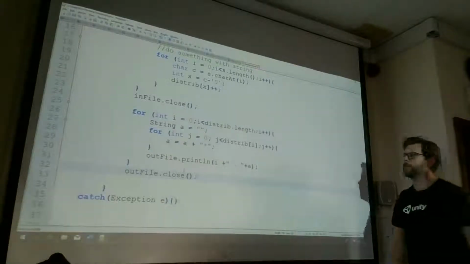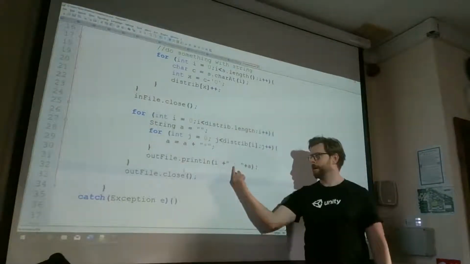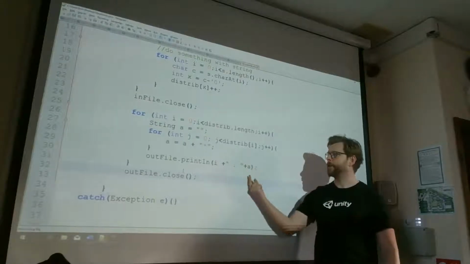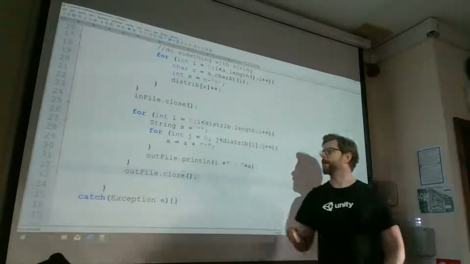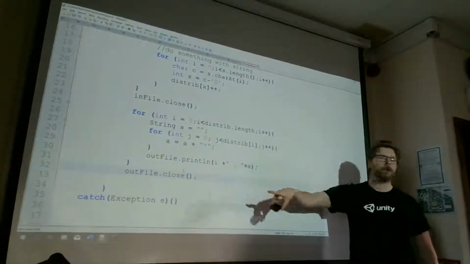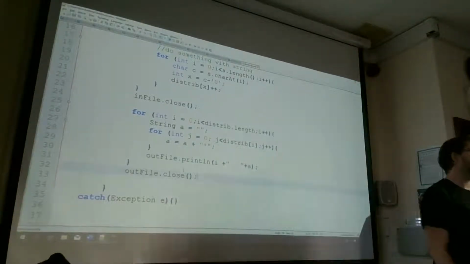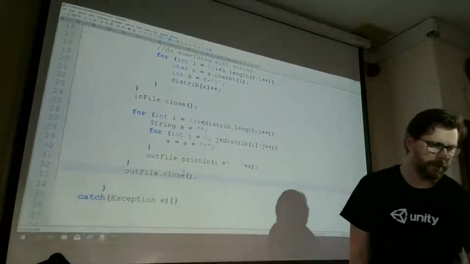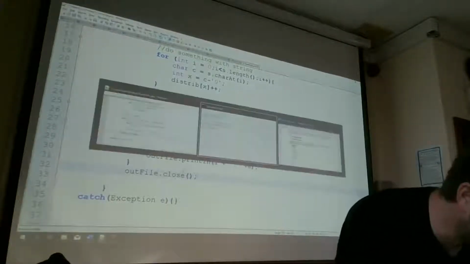And the last thing we do is we write out the number we're dealing with, colon, and however many asterisks we've built up, out to our out file here. And very important, we close off the file when we're finished, otherwise nothing gets saved. So let's save this and check if this works.